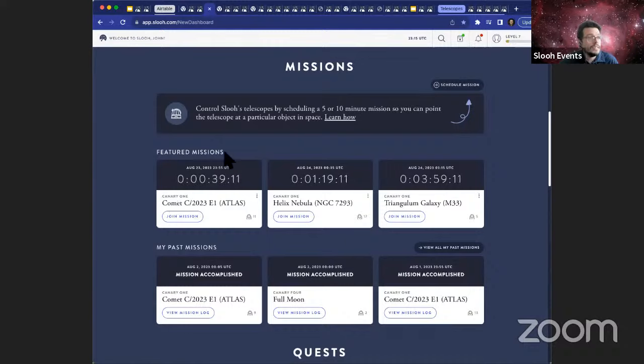So we can see that this first mission, the specific time is August 23rd at 23:55 UTC. The UTC time is always listed up here on the Slooh site. You'll never miss it. And at this time, it's going to use the Canary 1 telescope to capture comet C-2023 E1. Well, that's pretty sweet. So these featured missions are always here so that students can quickly schedule a mission to a spectacular object that is visible tonight. But let's see the easiest way to schedule a mission, and that's by using the Slooh 1000.